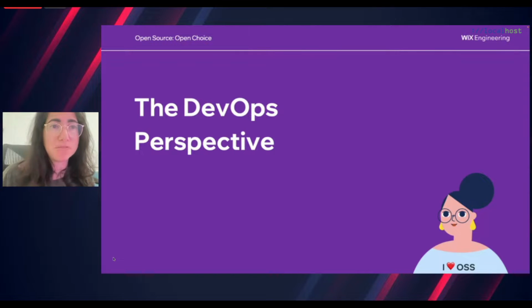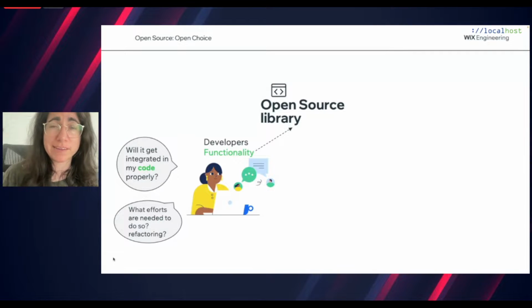So I want to talk to you about the DevOps perspective towards open source, because usually it's something that is more discussed from the developer's perspective. And I want to show you how we DevOps, at least from my take and other people that I talked with, how we perceive open source. So first of all, in order to understand our perspective, we need to understand the developer's perspective.